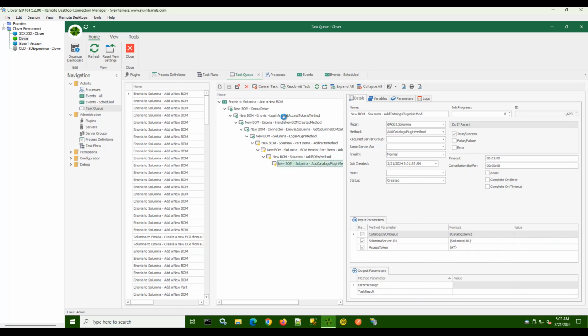So I'm going to go ahead and select my last one, and select refresh, and I'll see that now the creating of the Solumina items in Solumina is in progress. So I can see the status of everything as it goes along. Any errors or messages, things like that that have happened, I'll be notified by it.